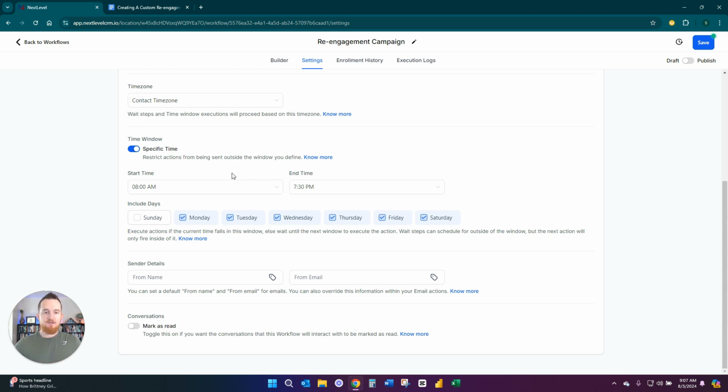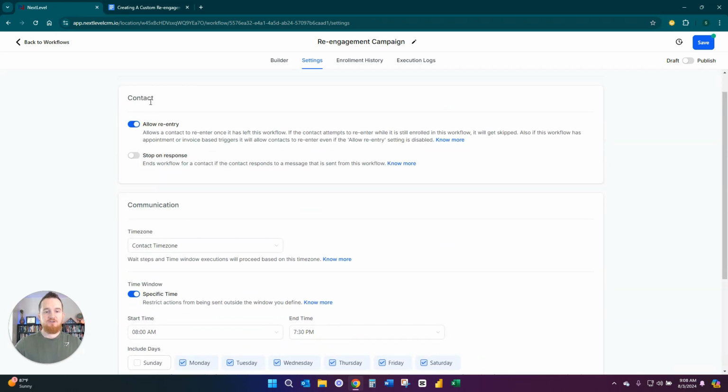So if it's 7 p.m. and you have a 2-hour wait, it's not going to text them at 9 p.m. It's going to wait till 8 a.m. the next morning to send it out. So you can customize that there. Allow re-entry up here is on by default. I would recommend that you have that on, allow re-entry.